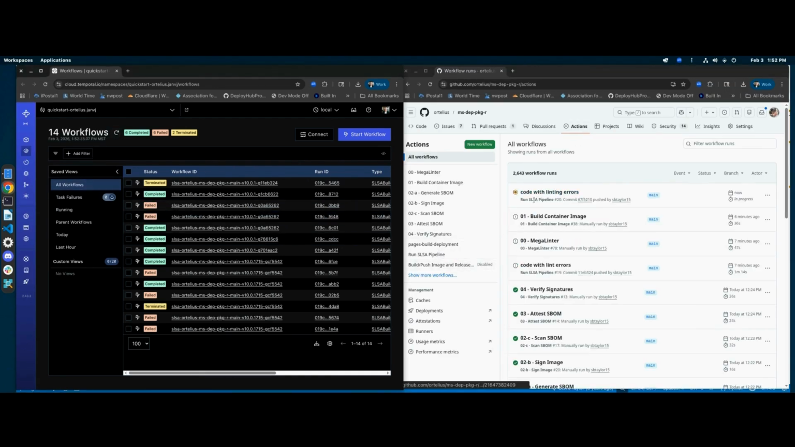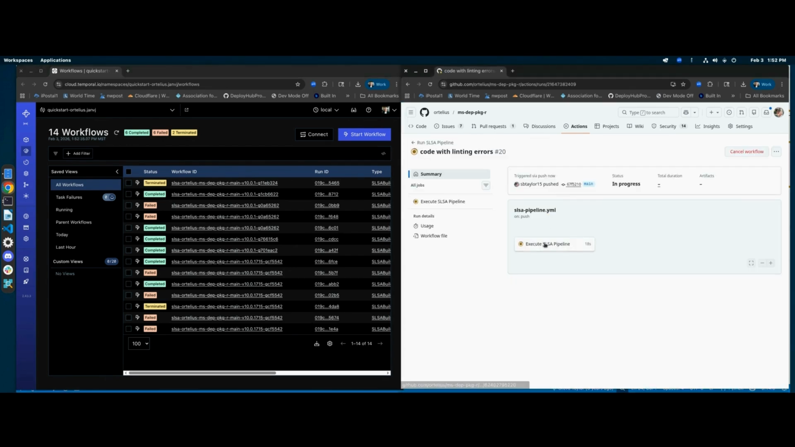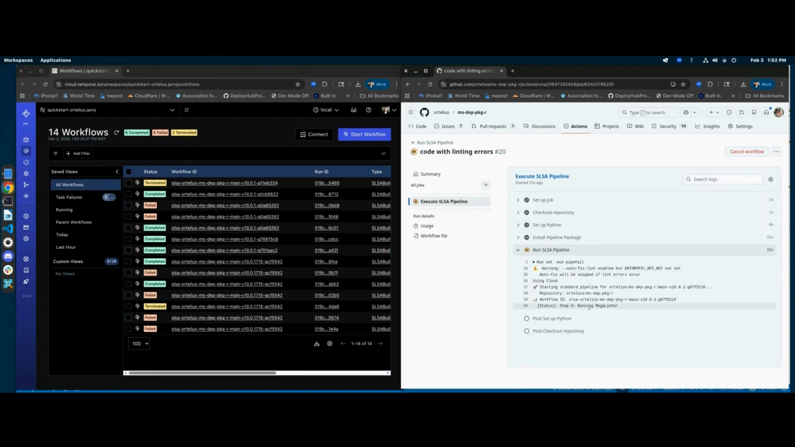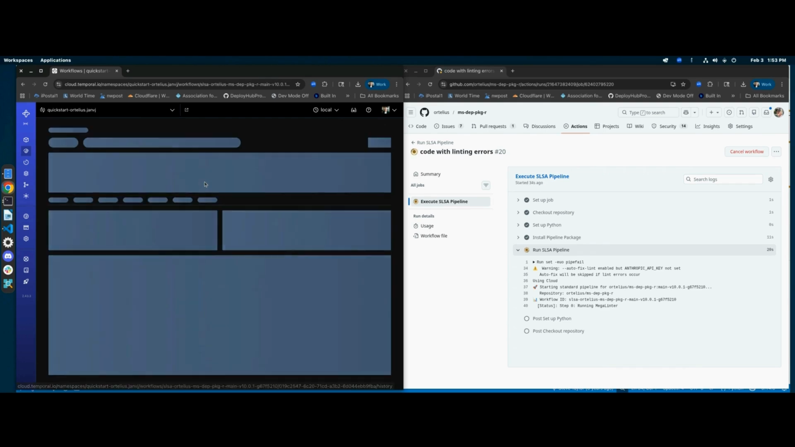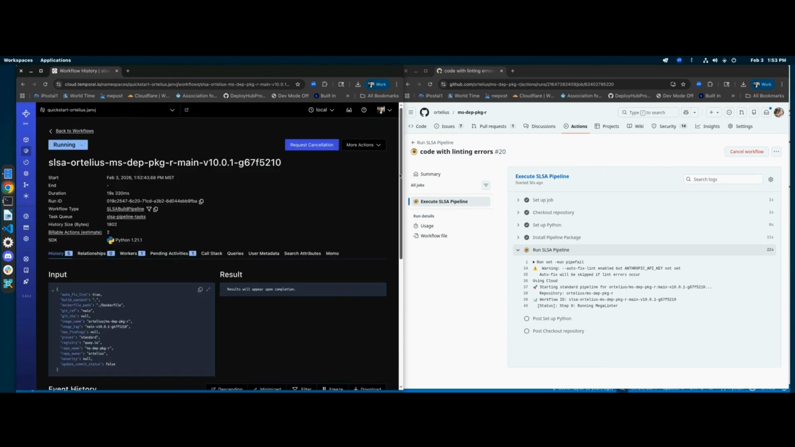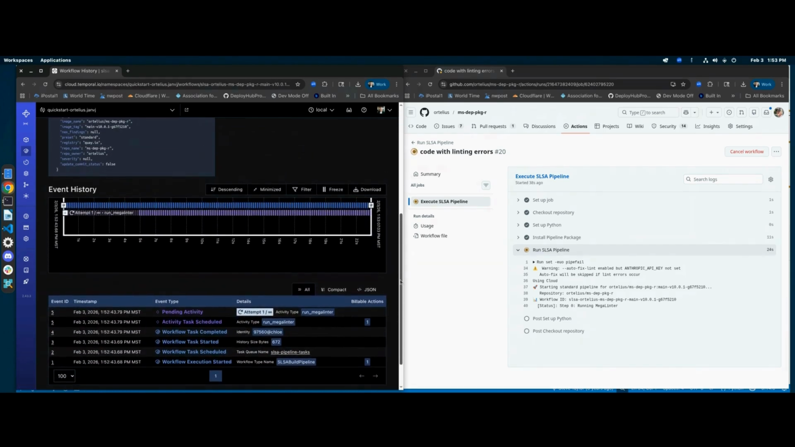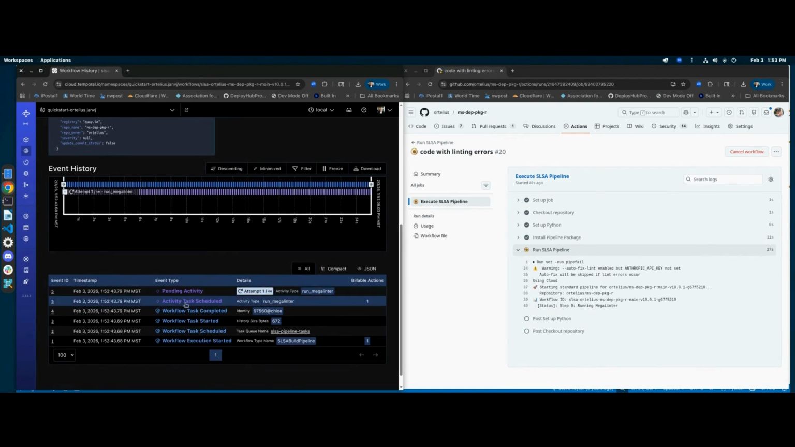So we can see our run salsa pipeline has just started. This is the trigger that is going to be used to talk to Temporal. So this is actually going to trigger our Temporal client, and we'll start running our megalinter. If I refresh this side, we can see that the job has taken off. And if I scroll down, we can see where we are in the live monitor here.